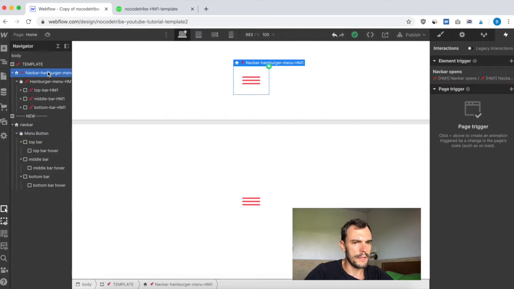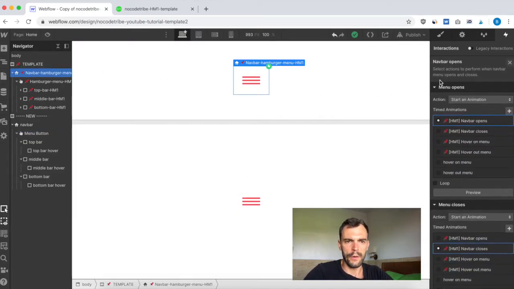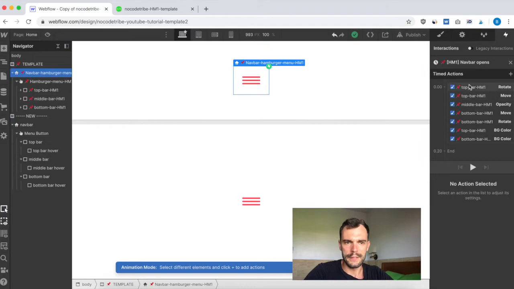So that's all we have to set for the navbar open menu interaction. If I go to the template here, I'm in the interaction. Navbar opens, here is my menu opens interaction for the template, and this is all we need to recreate to get the nice interaction on menu opens.